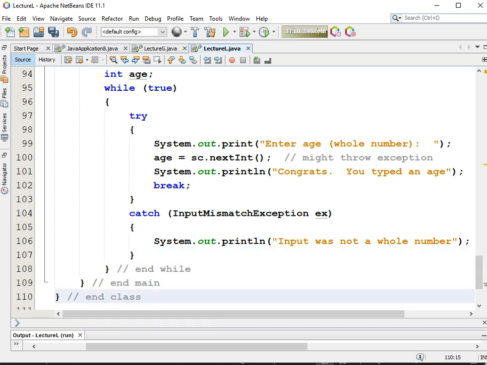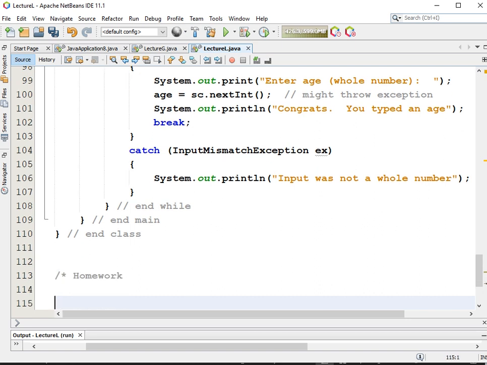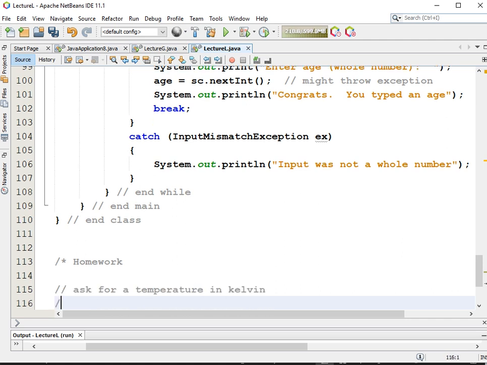Okay, so what's our homework going to be for this? Ask for a temperature in Kelvin. The big deal is that a Kelvin temperature cannot be negative. Kelvin just goes down to absolute 0. You don't care what Kelvin is. I don't care what Kelvin is. It's just a reason for asking this.